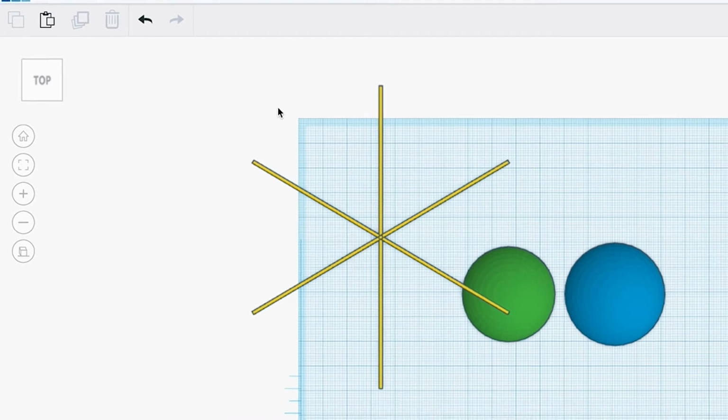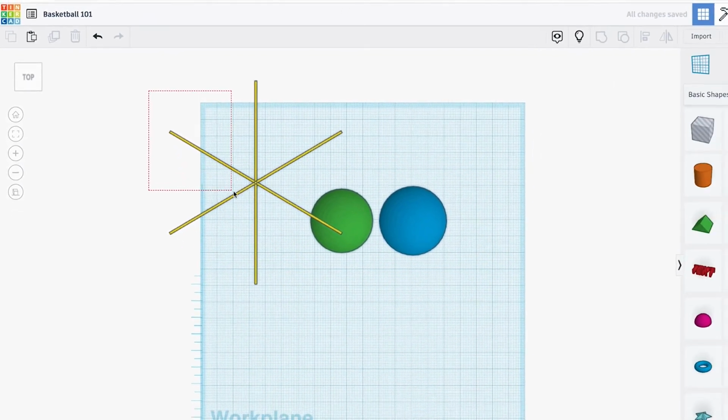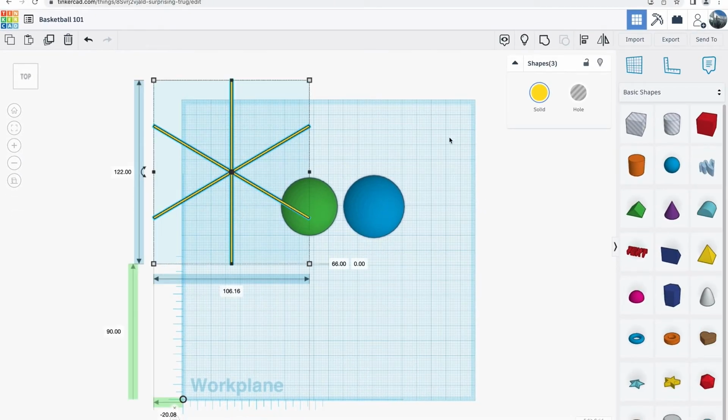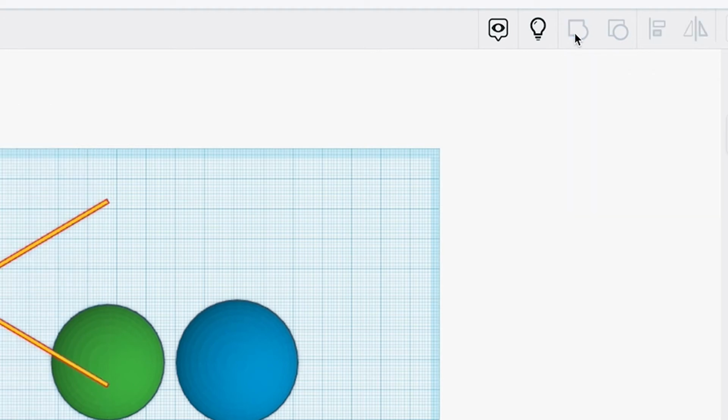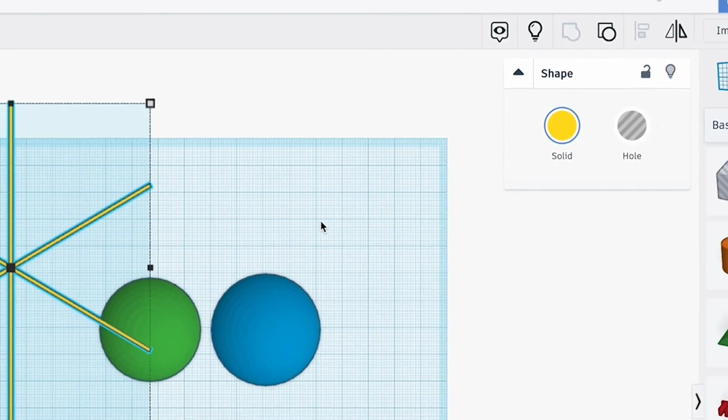Next, I will group all 3 of these skinny rectangles together. To do this, I will click and drag a red box around all 3 objects to select them. Then I will click the Group button in the menu at the top right of the screen.